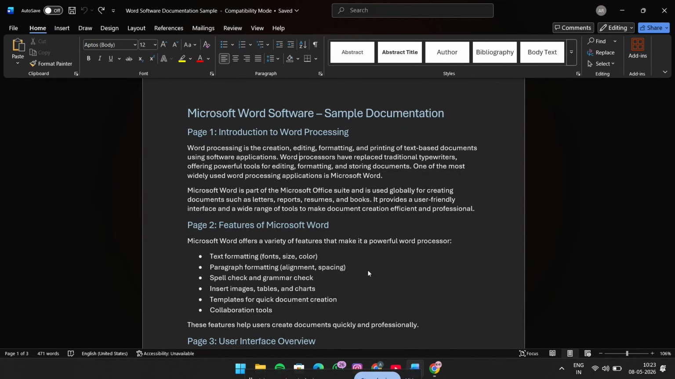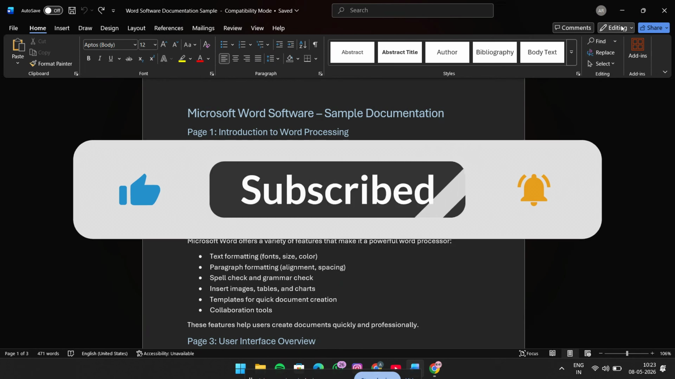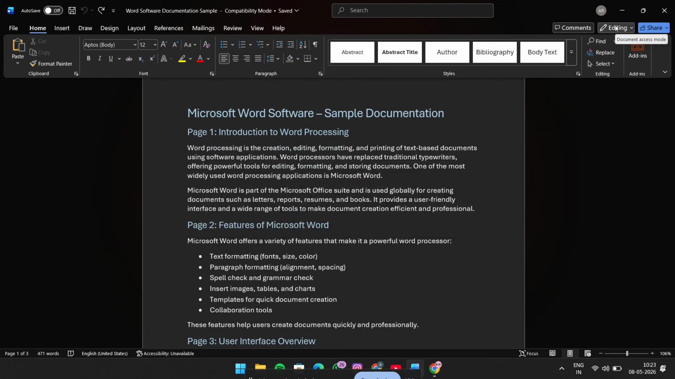Let's jump right in. First, open your document in Microsoft Word. In the top right area of the window, look for the editing button. You'll usually see it near the share option. This is the control that tells Word which mode you're currently using. Click on the editing button and a menu will appear with different options. From that menu, select viewing.